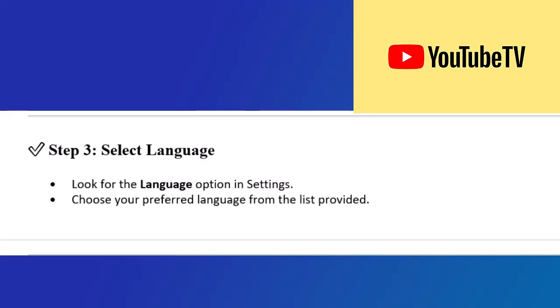Step 3. Select Language. Look for the language option in Settings. Choose your preferred language from the list provided.